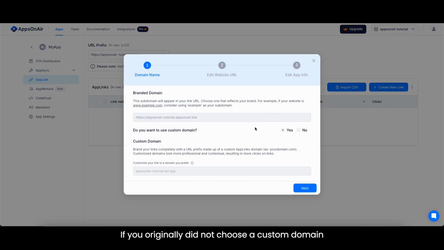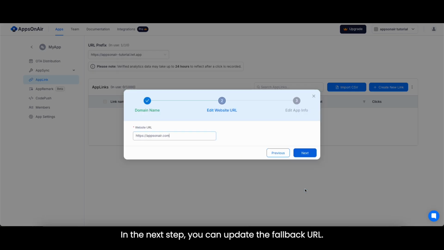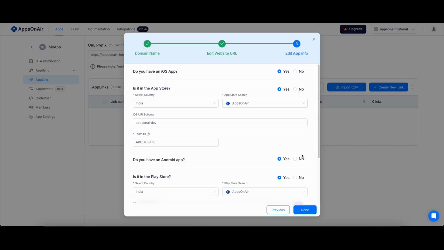If you originally did not choose a custom domain and now want to add one, you'll be able to do so. However, if your prefix already includes both a branded and a custom domain, you won't be able to edit these settings. In the next step, you can update the fallback URL. This is useful if your redirection strategy has changed or you need to correct the default destination.